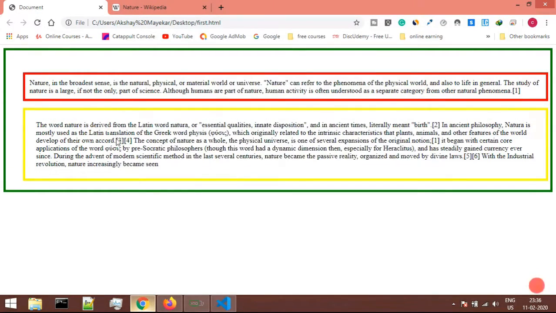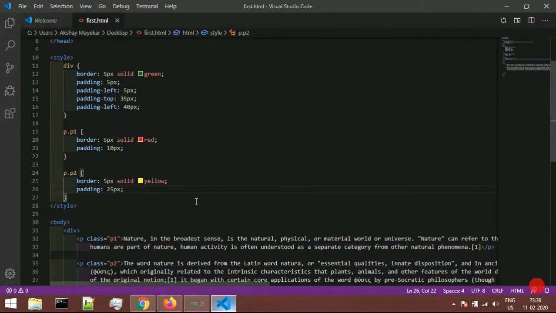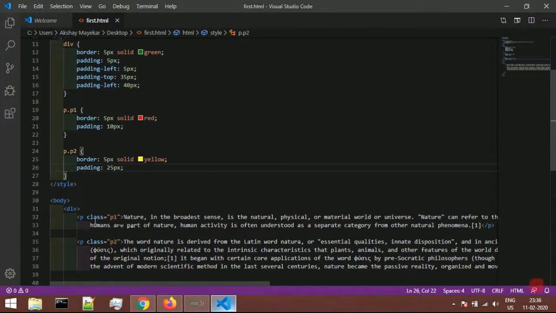So this is how I'm getting this thing. Now if I want to give a little bit of spacing between these two elements, I could say margin-bottom for this top element and give some spacing, or I could say margin-top for this paragraph P2 and use some top spacing. I will apply that property on paragraph P1.